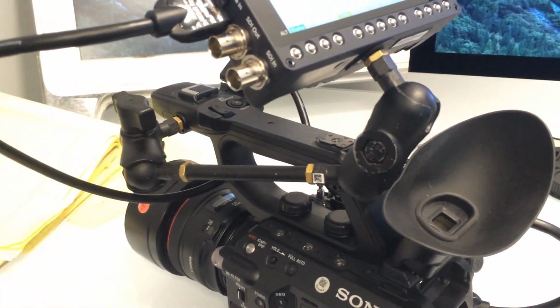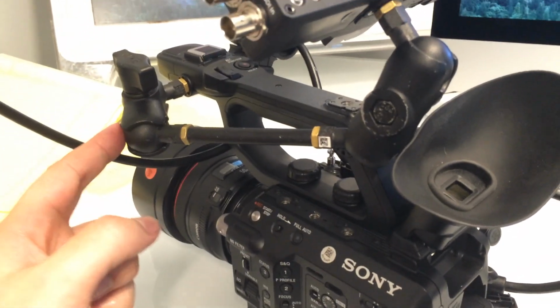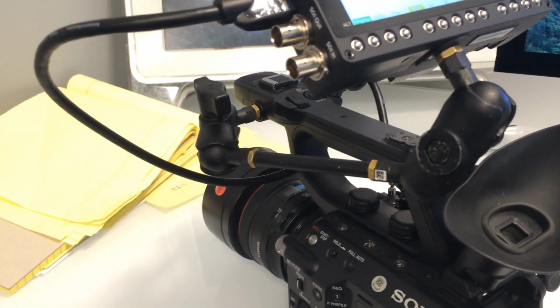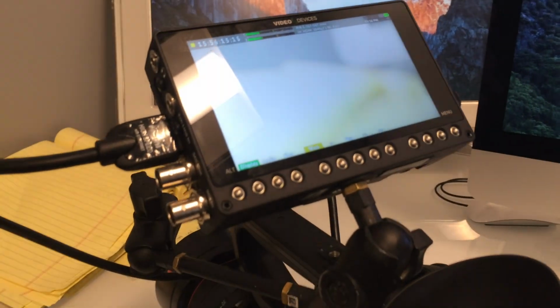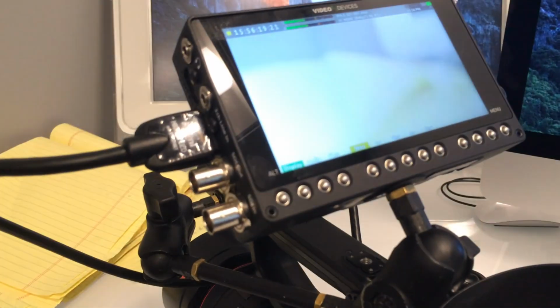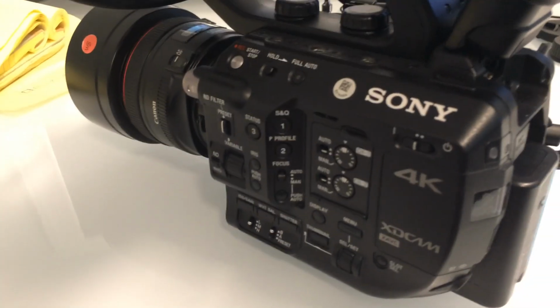Other than that, there's not much else. Like I said, you could rig up the standard LCD off of this point right here. You can screw that in and get that all set up. But for our purposes, we're going to be recording externally. ProRes 422 8-bit, unfortunately, like I said. But yeah, just a lot of buttons.